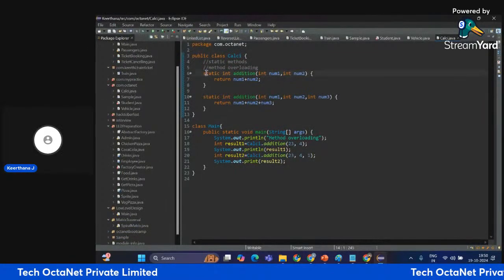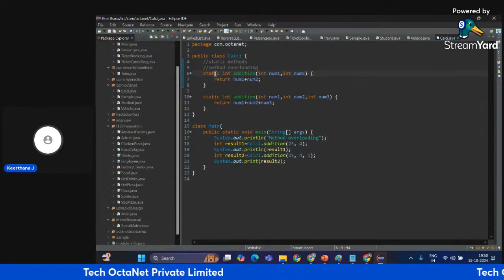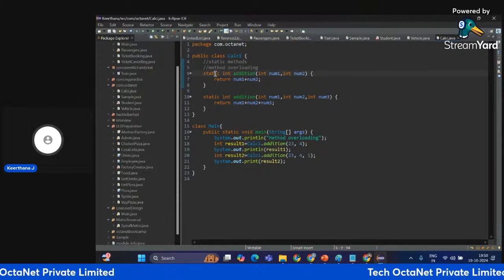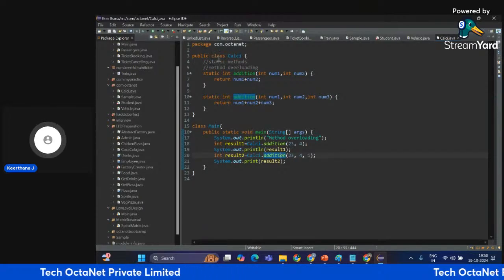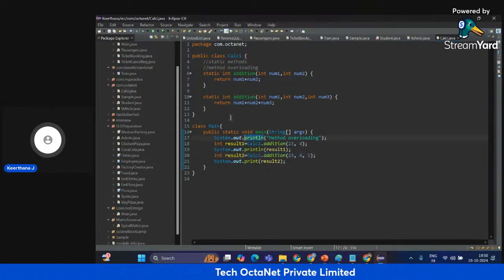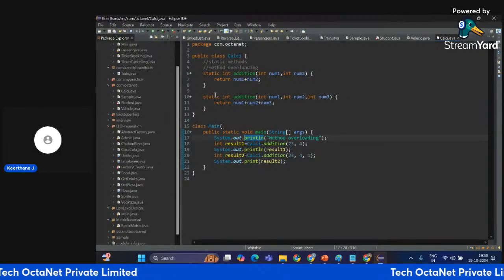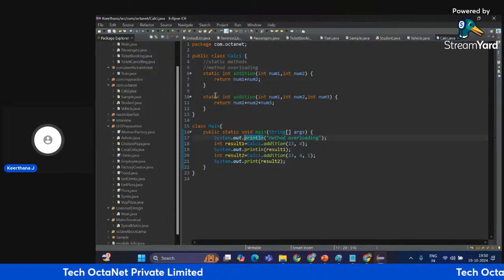Static keyword. Here I have used the static keyword. Whenever we use static methods, I can use the method directly. Otherwise, if I don't create a static method, I have to create an object of the particular class to access the properties and methods present there. But when I use the static keyword, you can use the methods of that class without creating an object, anywhere inside the same package.